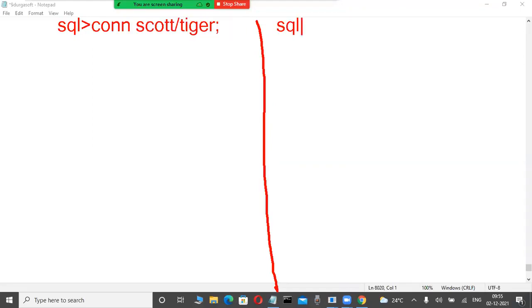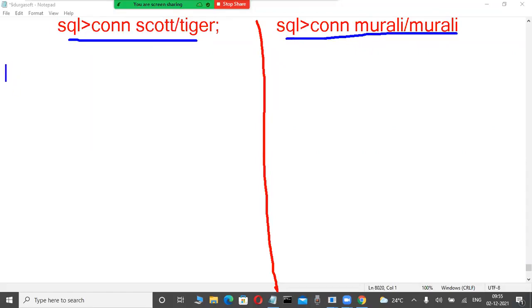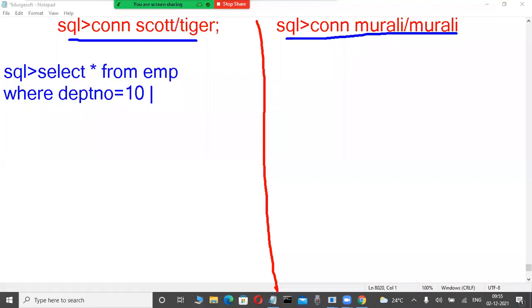Again, in another session, connect. See where I connect. Murali is a user, another user. For example, by your imagination, my name is Murali, and Murali is the password. Now here, I'm typing: select star from EMP where deptno is equal to 10 for update. FOR UPDATE is a keyword. What does FOR UPDATE mean? Don't think that FOR UPDATE is a clause. Yes, in every relational database.